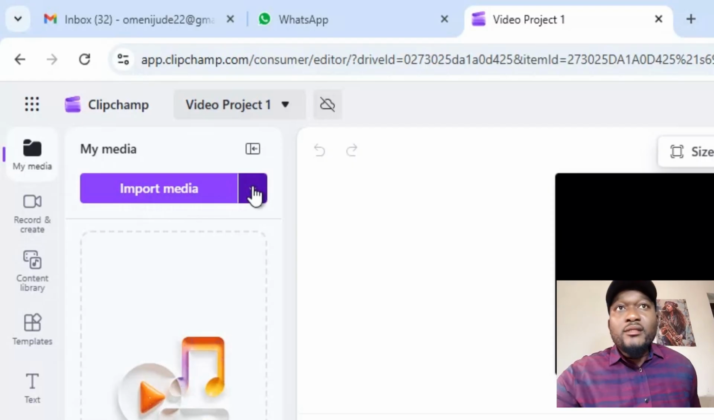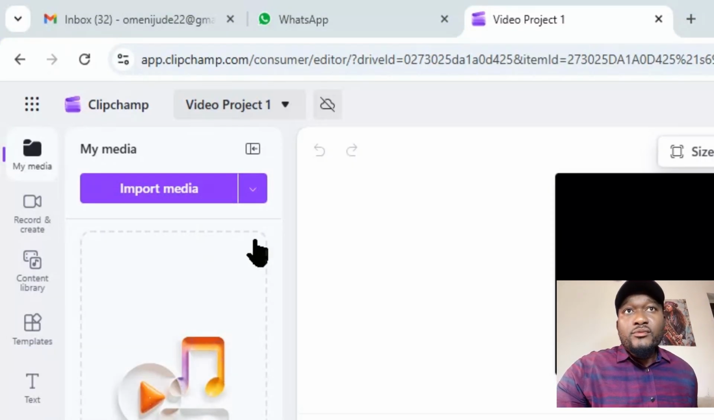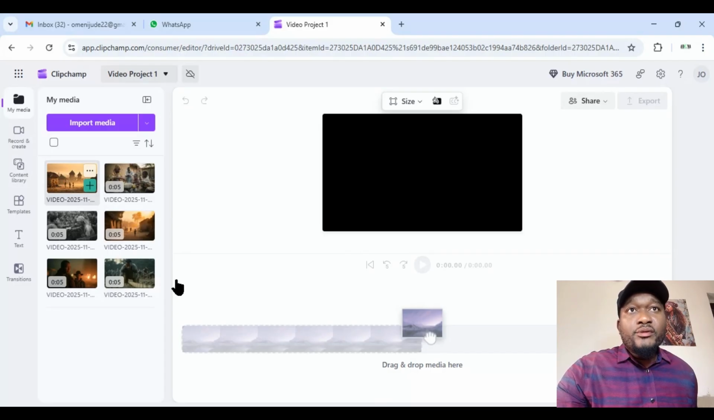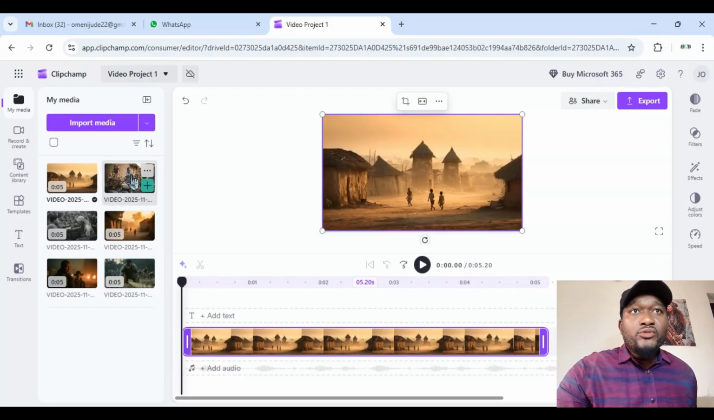So quickly, let us start the editing process. You can see, just click on your media, import media. So just browse through the system and bring in your files. That's all. These are the clips saved in my system. So you can just drag and drop on your timeline.